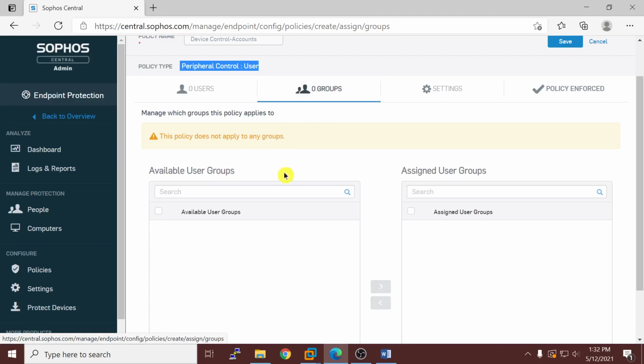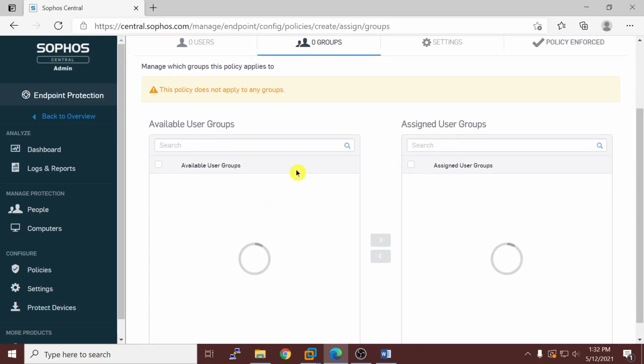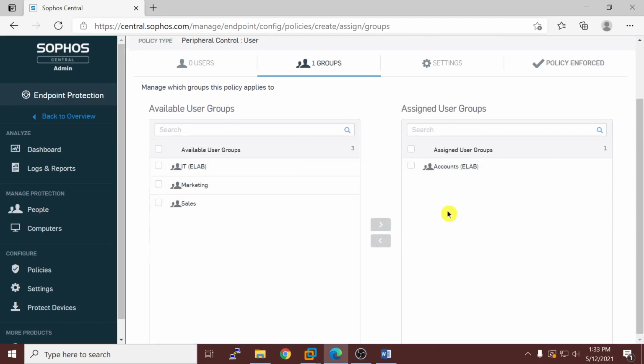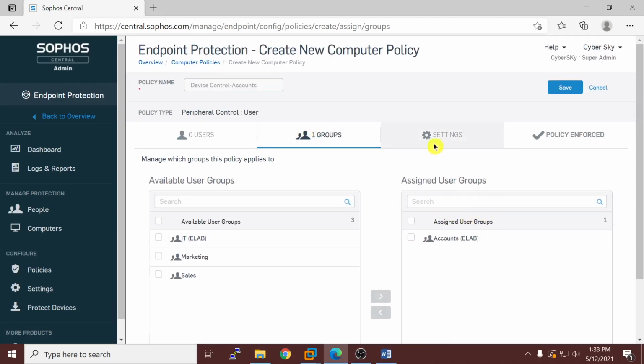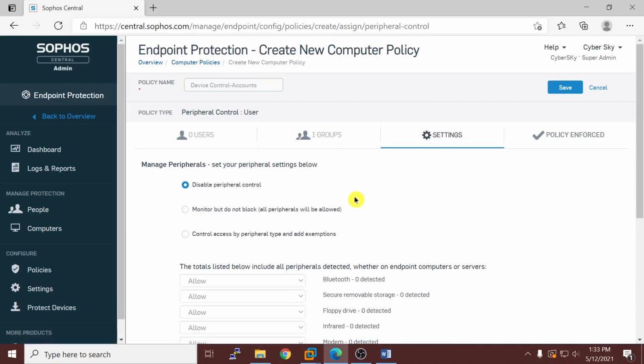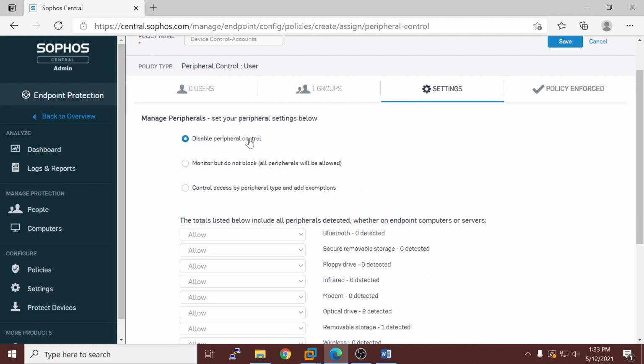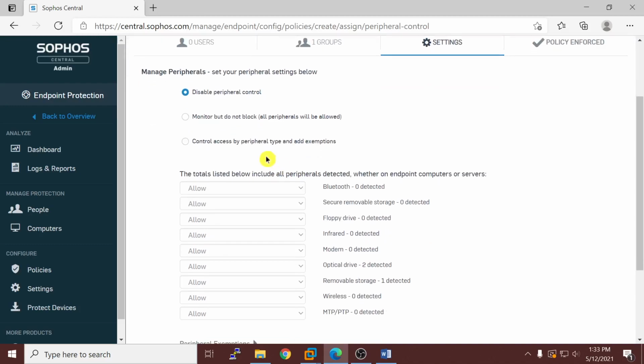So I'm going to groups, and the available groups are listed here. You can see I'm selecting accounts, so I'm moving this account group to the right side. Then I'm going to the settings. The first thing is the default behavior, disable peripheral control. I'm going to monitor each and every device control here, so I'm selecting monitor but do not block.